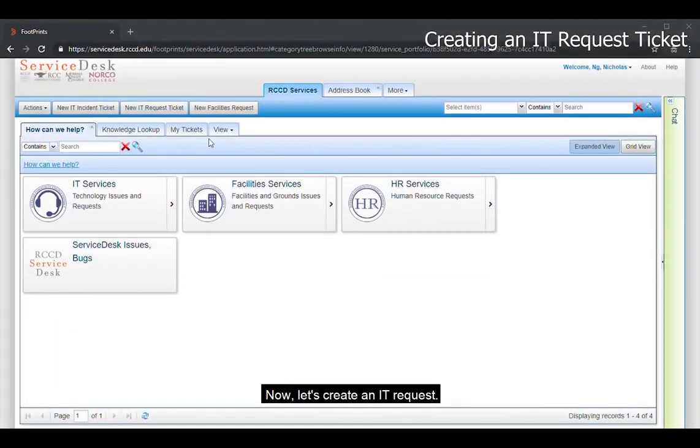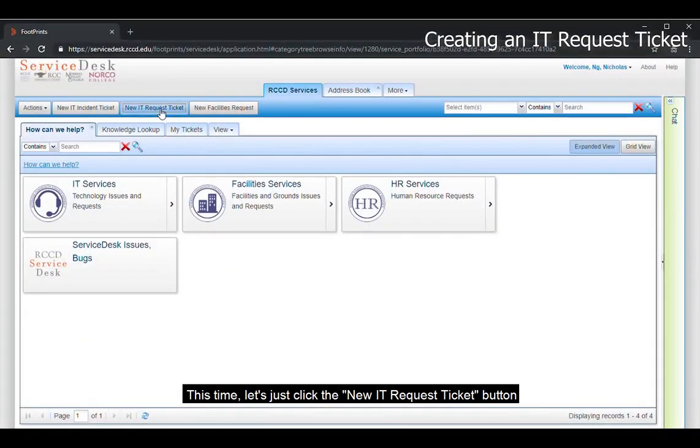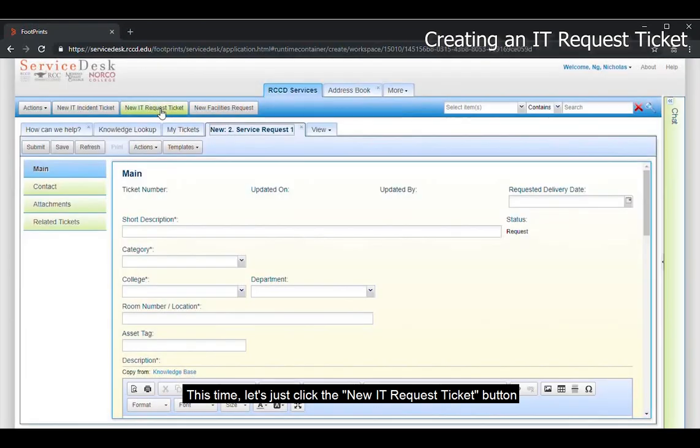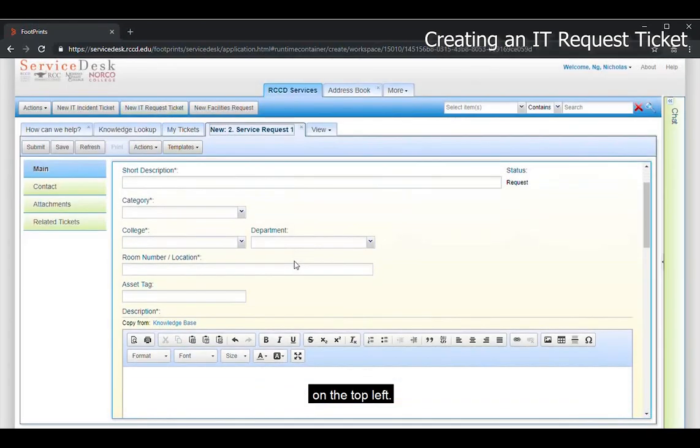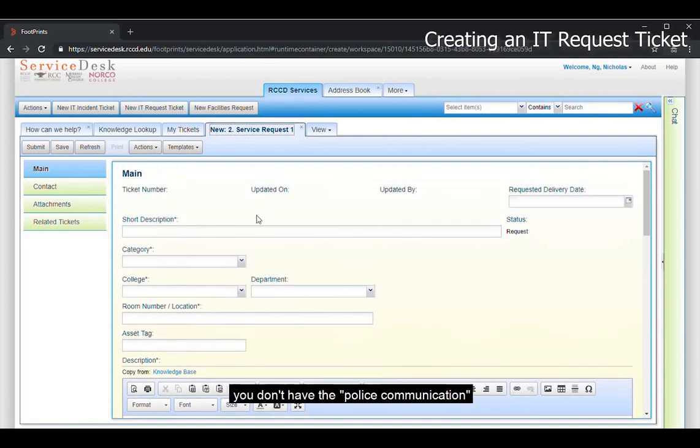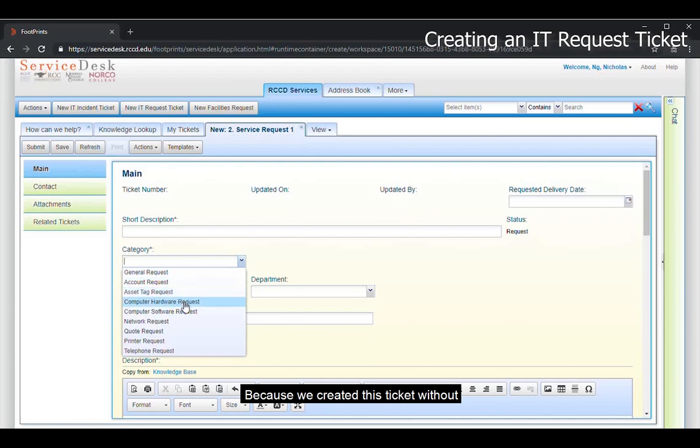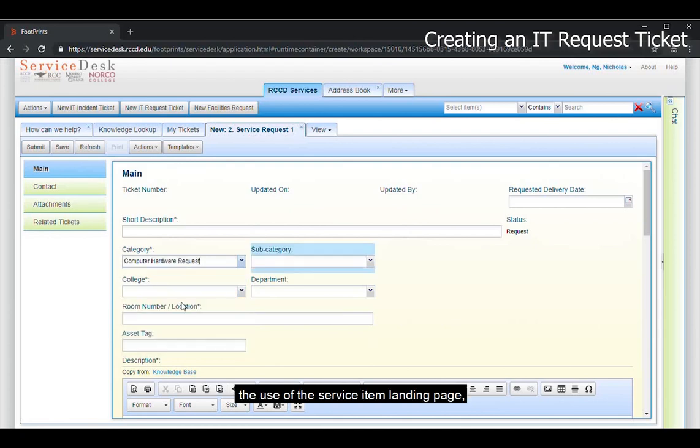Now, let's create an IT request. This time, let's just click the New IT Request Ticket button on the top left. You'll notice that this screen is very similar to the incident ticket form, except you don't have the police communication, or the does this hinder your job questions. Because we created this ticket without the use of the service item landing page, the category is not auto-populated.